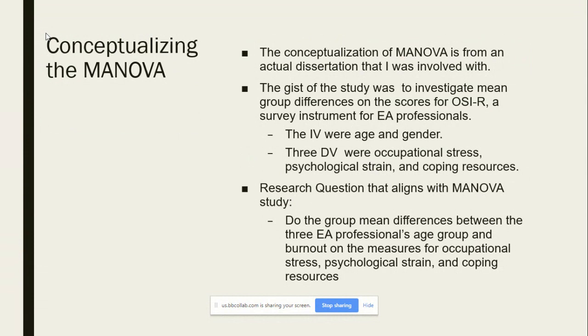So, what was the research question? What kind of research question would you have for MANOVA? Do the group mean differences between the three EA professionals, age group, and burnout?